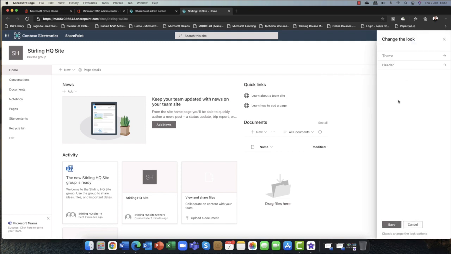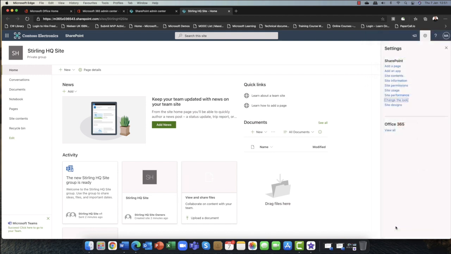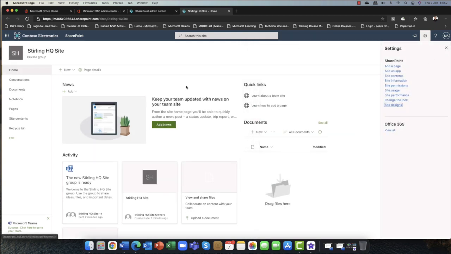Okay, so for example, I can change the theme. So you can change the different color scheme. You know, I like green. There's not enough green in the world. I'm going to go ahead and click on that. And there's different designs that you can choose as well. So again, depending on the template that you've used, of course, some designs may be available for you. All right, so you can see that the site has now gone green.